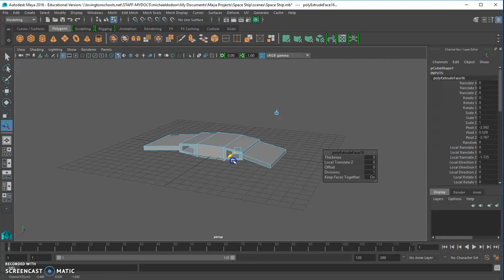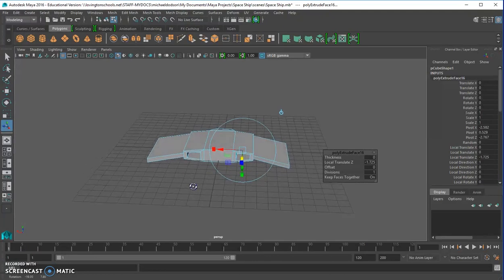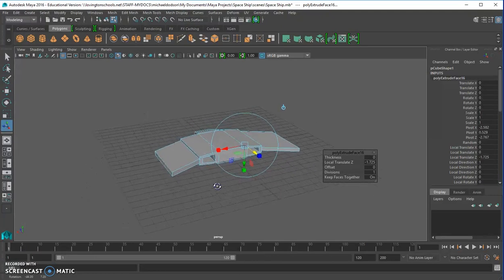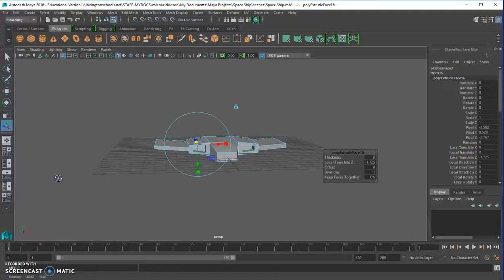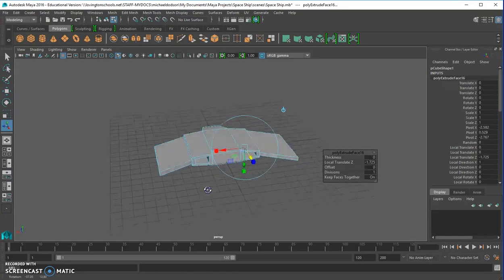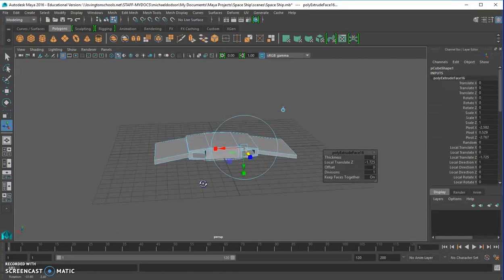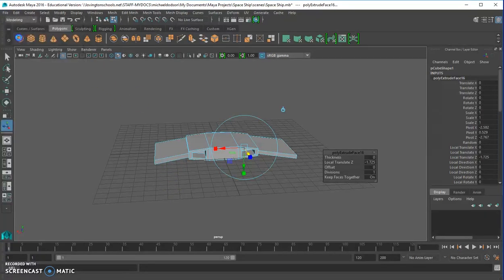So they're pretty similar. I'm going to go into tumble mode here and kind of just check that out. They're pretty even. Doesn't have to be perfect, but it gives you a nice inside, so it looks like the motor. Excellent. I think this is a good time to save, so I'm going to go up to the File menu, and I'm going to choose Save Scene.